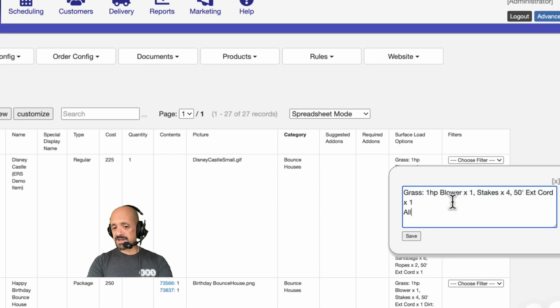Now, you can also do this. If you have one setup surface that is different from all the others, you can list it like I've done up here with grass. And then you can list out all of the other ones just saying all. And just make sure to click save whenever you're done making your edits.